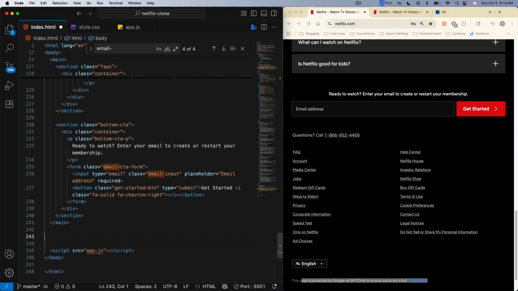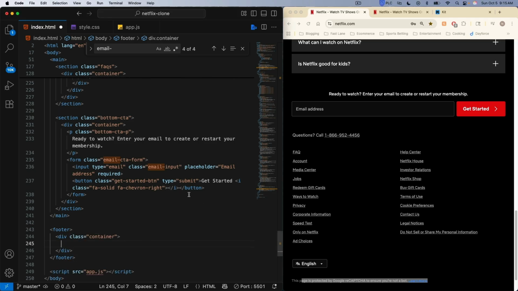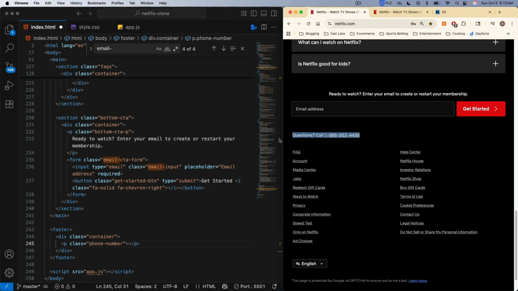So let's go below our main tag. Let's do our footer tag. And then in our footer, again, we'll make sure we have our container. So we'll say dot container. And then the first thing we're going to do is this little phone number here. So I'm going to do a paragraph with the class of phone number. And then in the phone number, we'll just copy paste the text. Questions, call 1-800-you're-screwed.com.